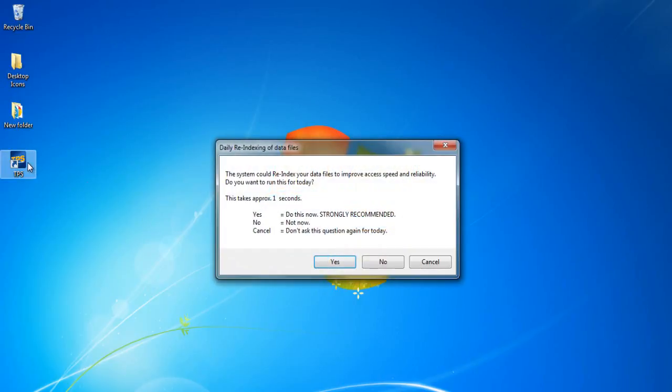Double click the icon, and if this is the first time you're opening the program for the day, you should get a message referring to the reindexing procedure of the program. As it states, the system could reindex your data files to improve access speed and reliability. Do you want to run this for today? It's strongly recommended that you click yes to this every day when you open the program up for the first time.